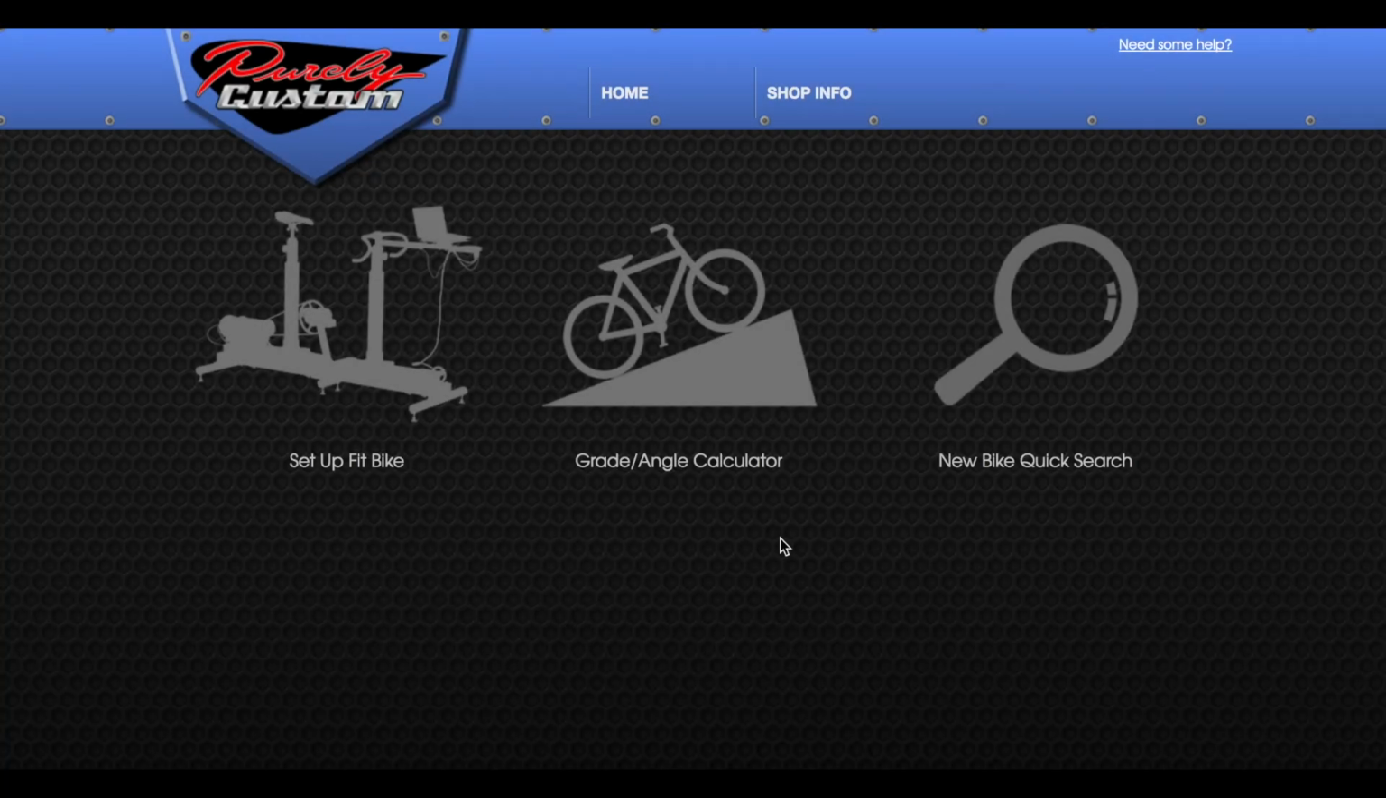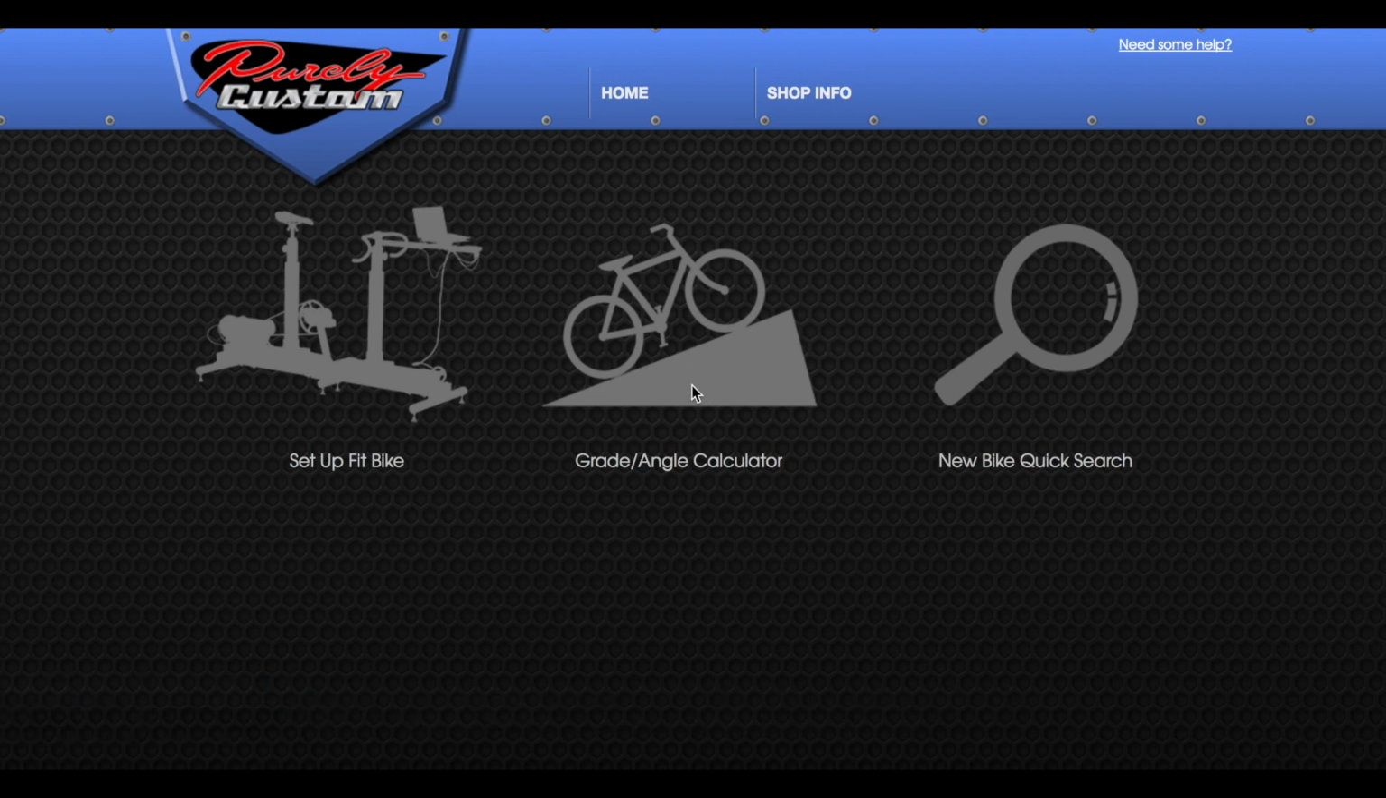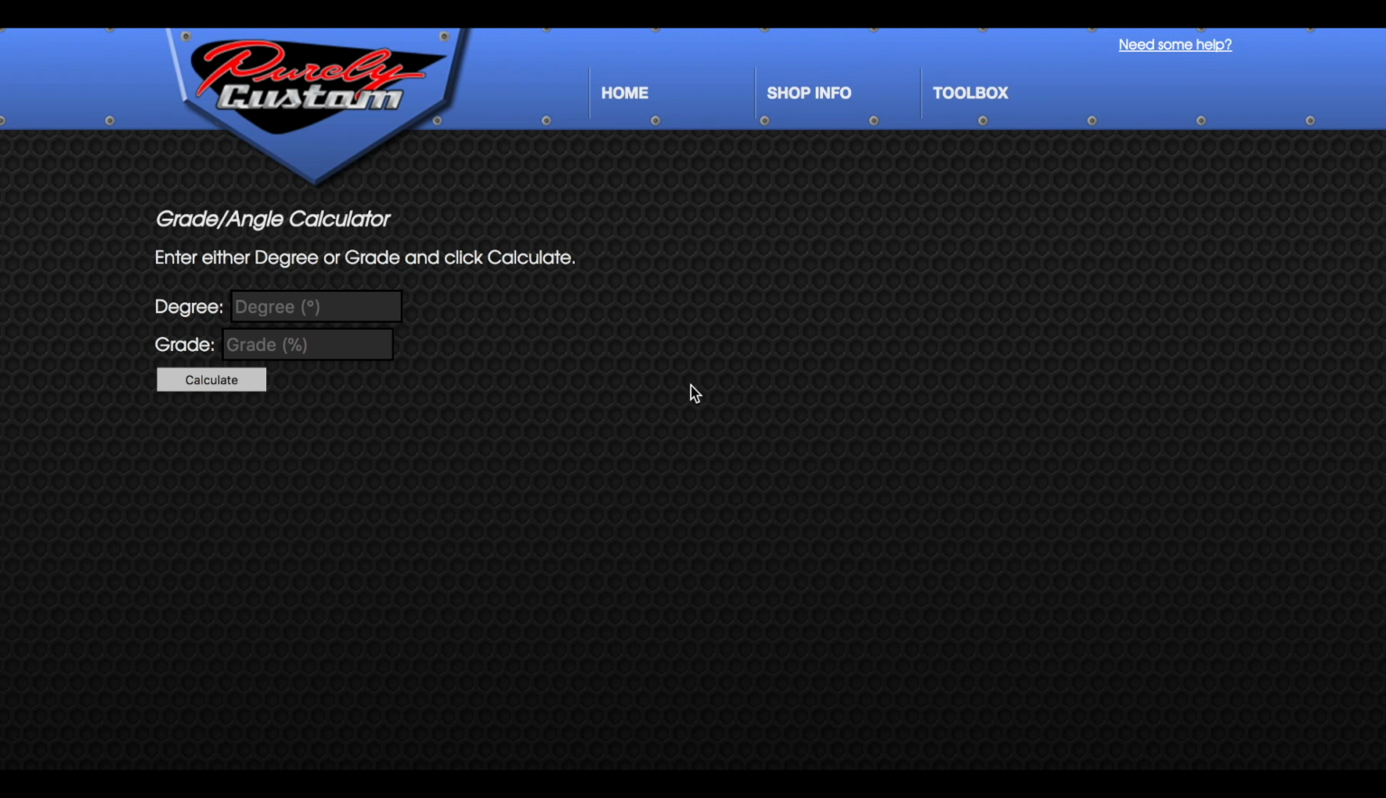Another fantastic Purely Custom Pure Position Toolbox feature is the Grade Angle Calculator. If you open up your toolbox and click on the Grade Angle Calculator, you're given the choice of either putting in the grade that you want and hitting Calculate, and it'll tell you exactly how many degrees you need to tilt the front of the bike up using your Purely Custom digital level to measure and your Purely Custom riser kit. And that way you can be more accurate in your fit studio, mimicking real-world positions.